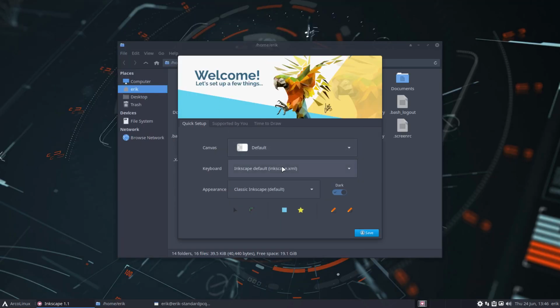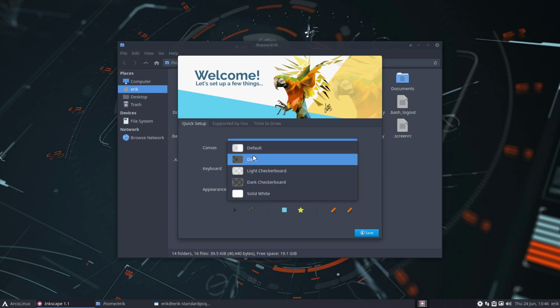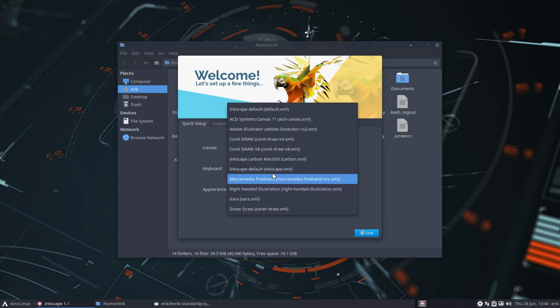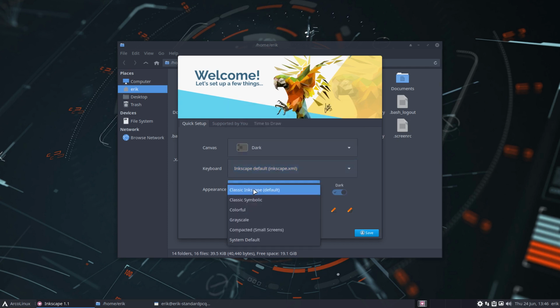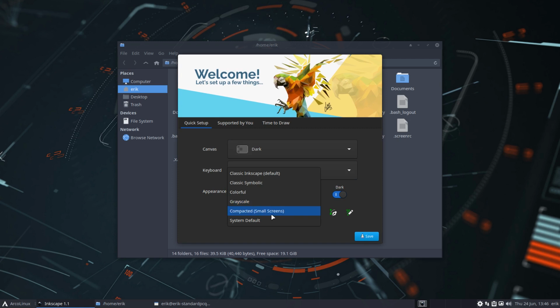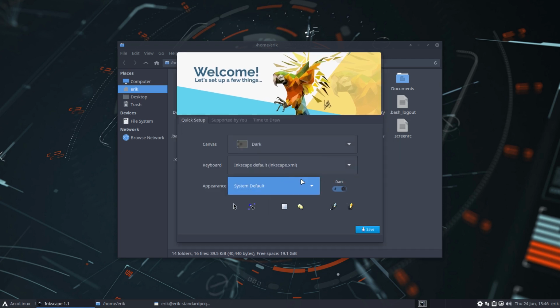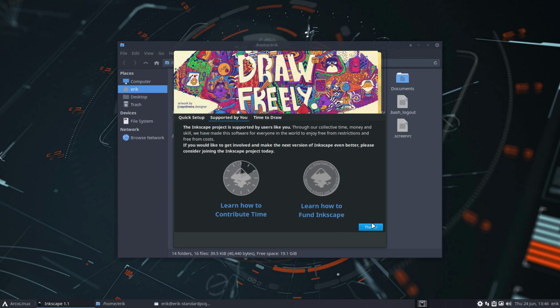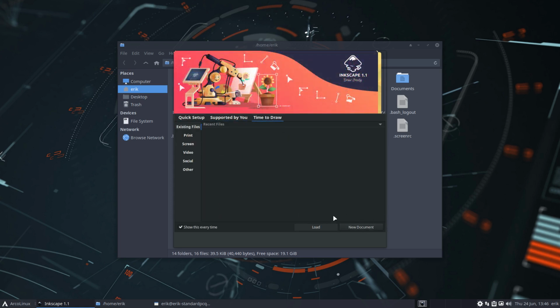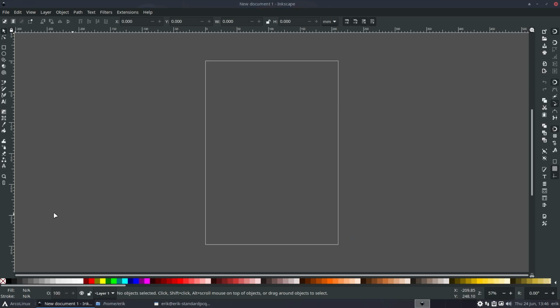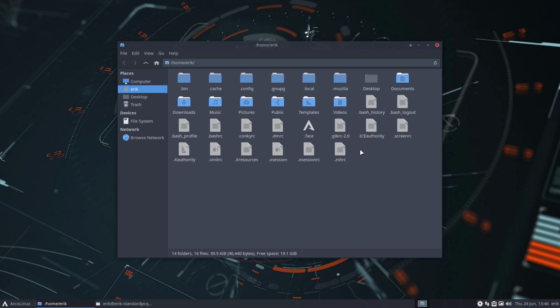By the way, guys, if you're an Inkscape user, you'll probably have noticed it. You can change lots of things these days. Make a dark canvas or keyboard or appearance, go for colorful or compact, create a small screen, system default, all kinds of things, and then save, and a new document, and we have a totally different look than we had in the past. So everything changes, everything evolves, great, and all, let's mention it, all for free.